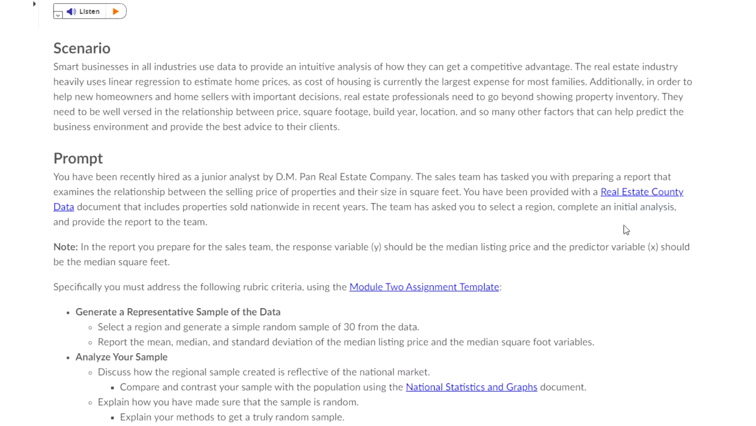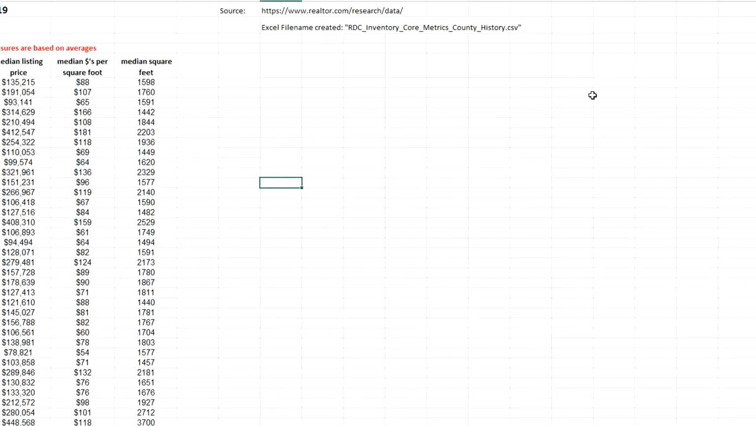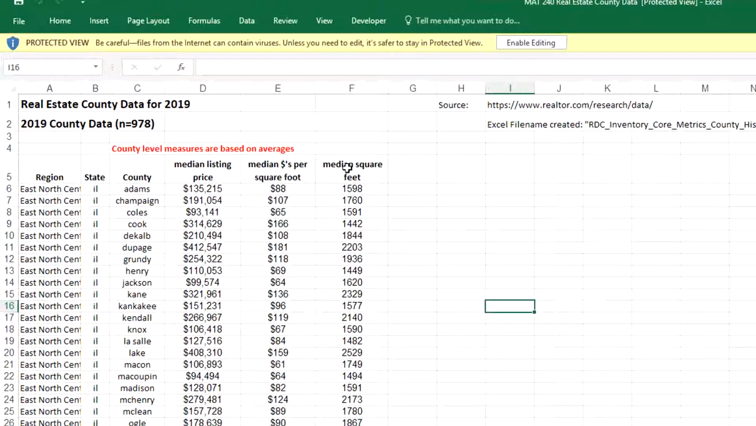So what we're going to take is the real estate county data. I'm going to download that, and it's an Excel file, so you're going to need to use Excel to do this analysis. You can use Excel Online, Office 365. We have a bunch of different options, and you can get that for free from SNHU, and details are in the announcement. Here we're taking a look at the data. I'm going to enable editing first off, just so that I can work with this.